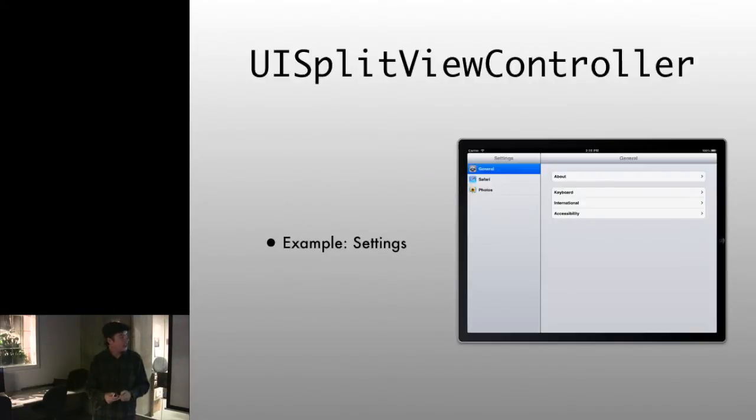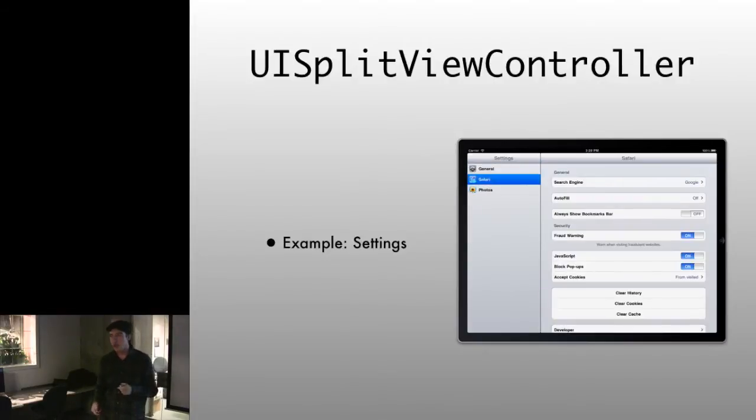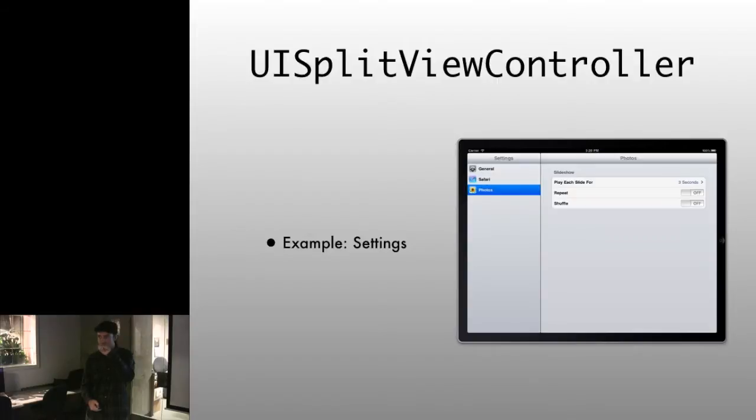So again, another good example of a split view controller comes from settings. This is settings on the iPad simulator, so there's not a lot in it. But you can see that there's this table view on the left-hand side, which is all the different settings groups. And then when you select a setting, you'll get that setting's list of customization settings on the right-hand side. So we have things like general or Safari or photos.